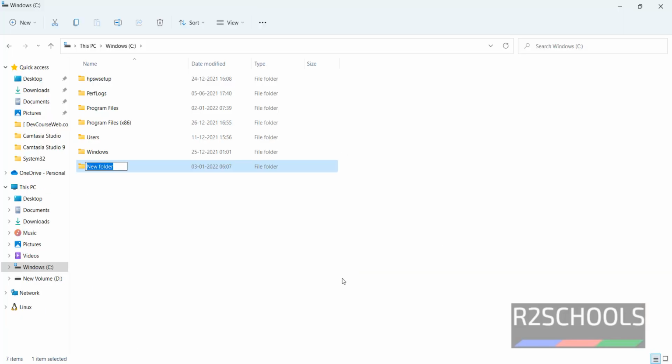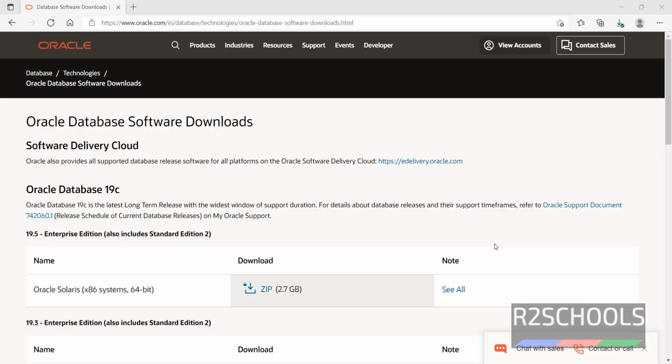The name is DB_home. Now go to the downloaded directory and extract the zip file to the new folder we have created, that is DB_home.